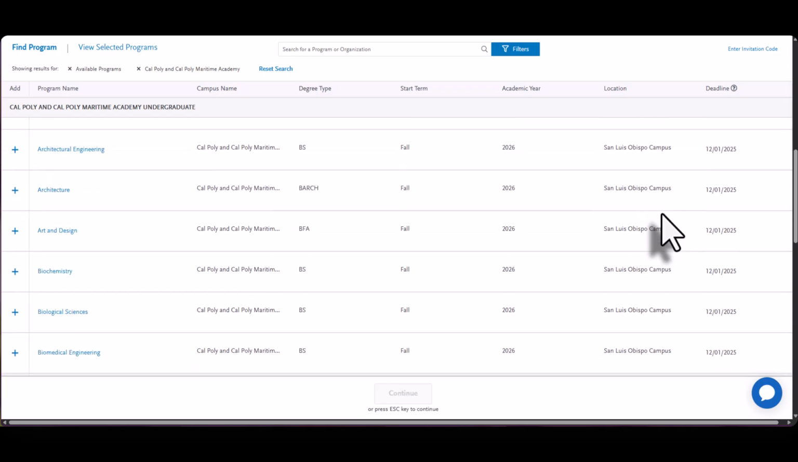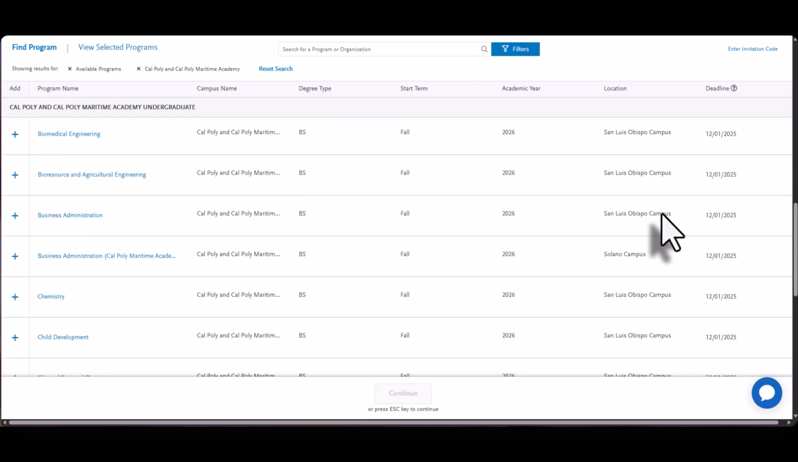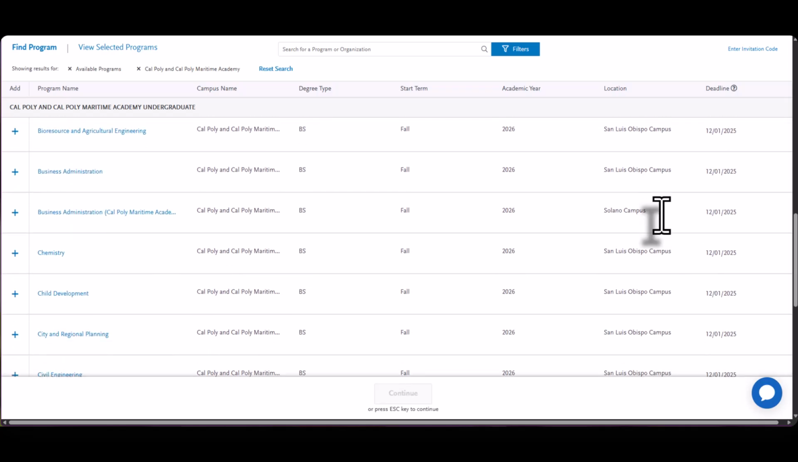Most of our programs are differently named, so that should be helpful, but it can get tricky if we have a similar program. So for example, business administration is something we offer here at San Luis Obispo and in Solano. They have added this help text, putting in parentheses that the location is Cal Poly Maritime Academy. So hopefully that helps you as well.